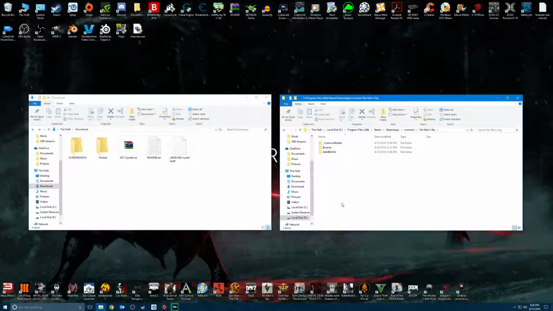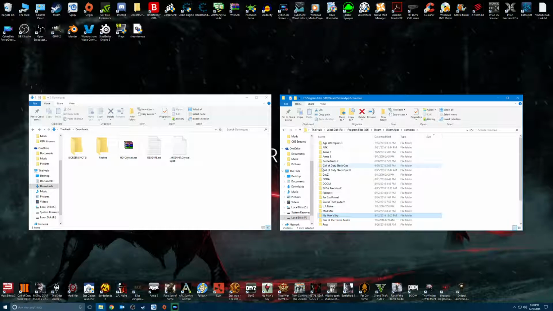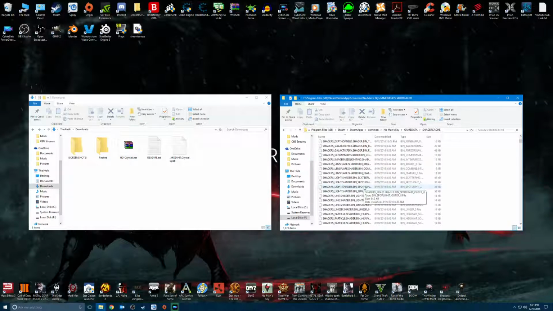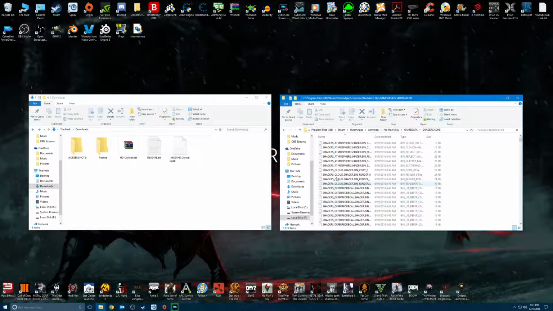So No Man's Sky. Now, when you open No Man's Sky, this is where you're gonna have three folders: Common Redist, which is like all your install stuff and things like that. You have binaries, just your settings and everything else, and just encoding. And then you're gonna have game data, and then you got shader cache and all. This is all your cache files. This is what makes the game go.